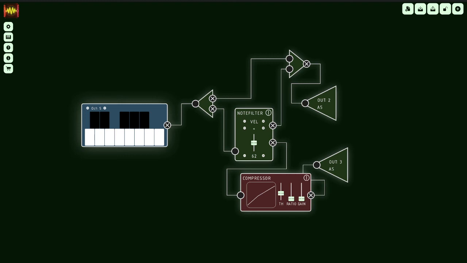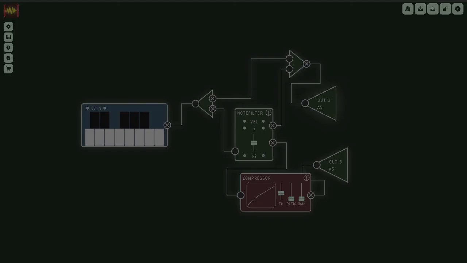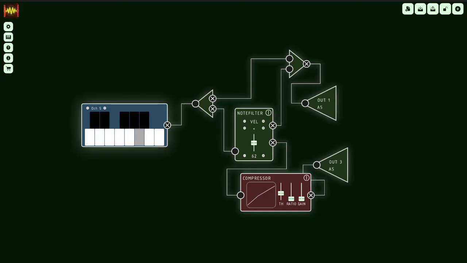So, for example, if we want to use another sound, let's choose the first one, which is a bass. Wait, this is higher. Let's go a bit lower. Not so low. And like this, you can combine different sounds. So this is the note filter.